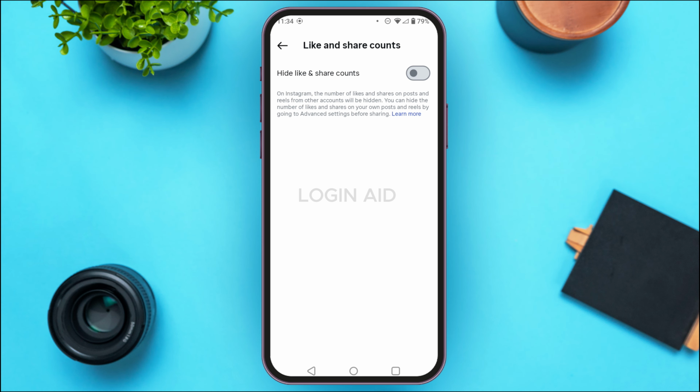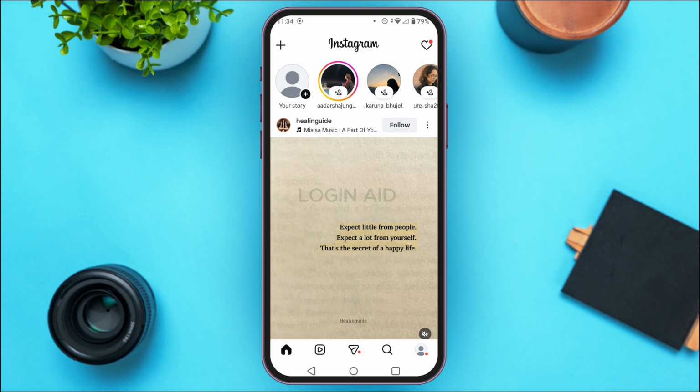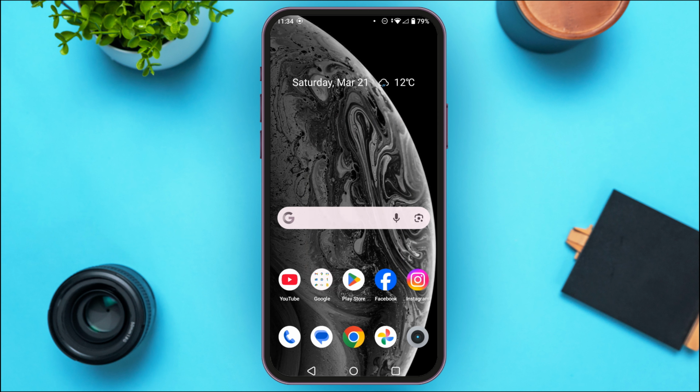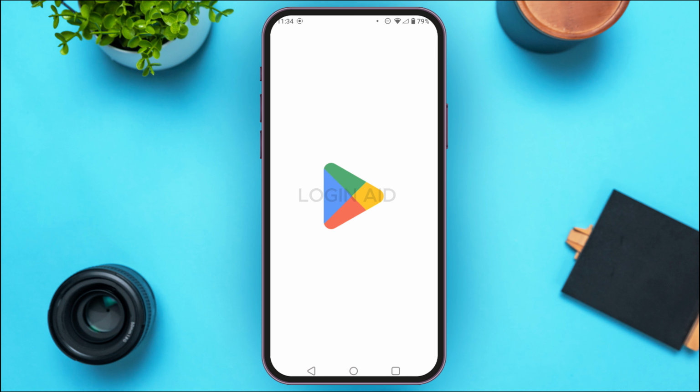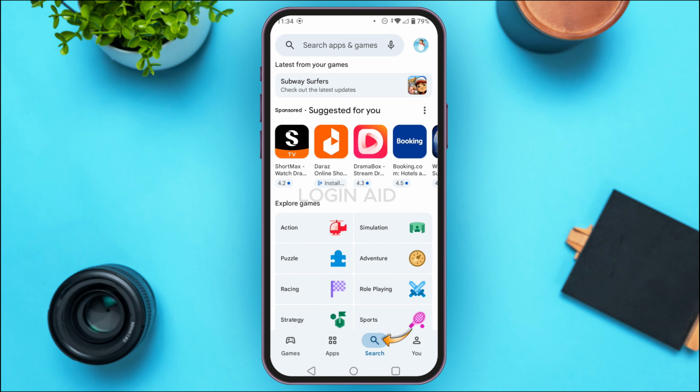But if your problem is still not solved, what you can do is simply try updating the Instagram app. There might be some bugs in the application that will be fixed after the update. So for that, launch open Play Store on your device. Tap on the search icon that you can see at the bottom. Tap on the search bar that you can see at the top.